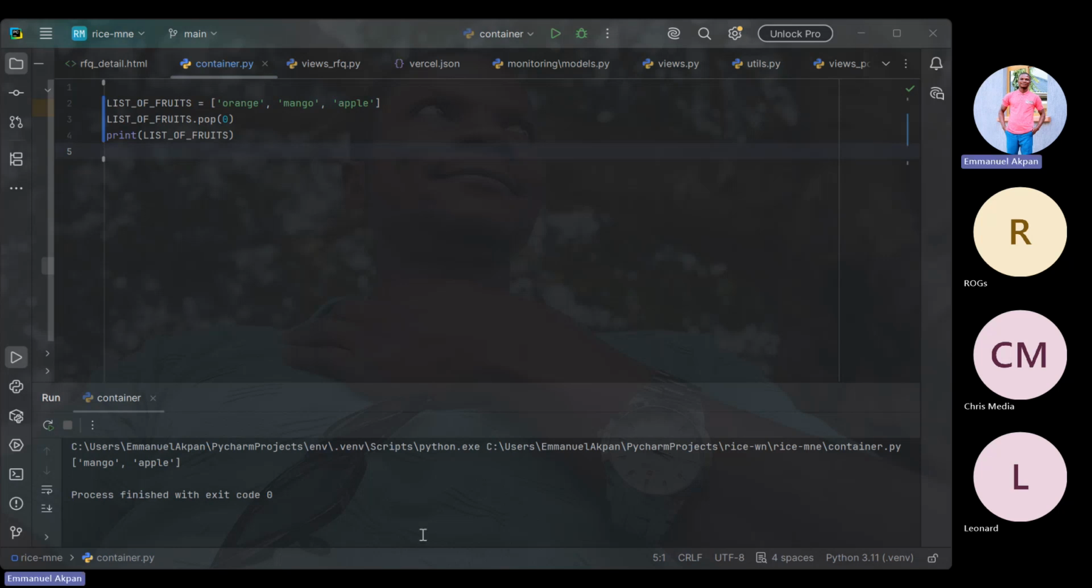Okay, we also have the index, the count, the sort, and the reverse. Those are other list methods that we have. The index is used to check the position of an element. An element in the list will be passed into the index method to check its position.